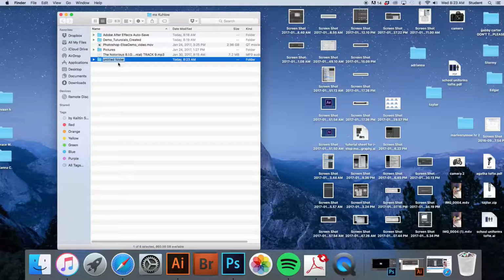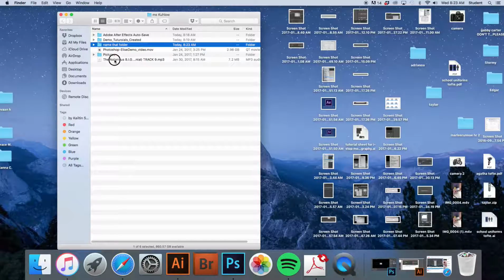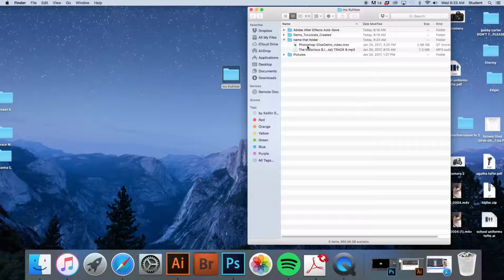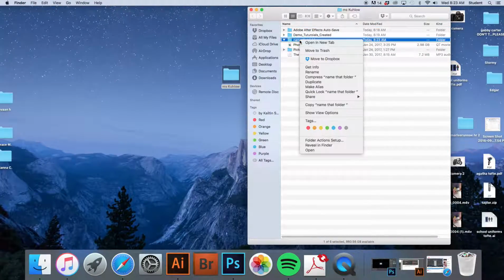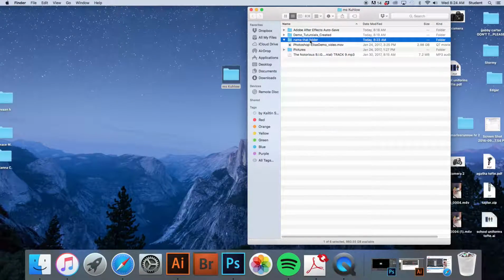And right away you can name that folder. And then if you want to put anything in there, you can just drag and drop that in there. It's as easy as that. Okay, so I am going to delete that because I don't actually need that folder. That was just to show you.